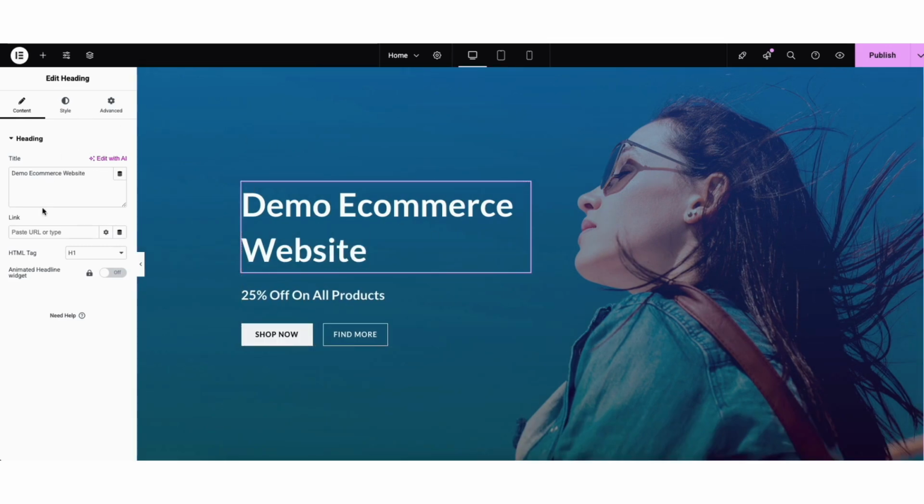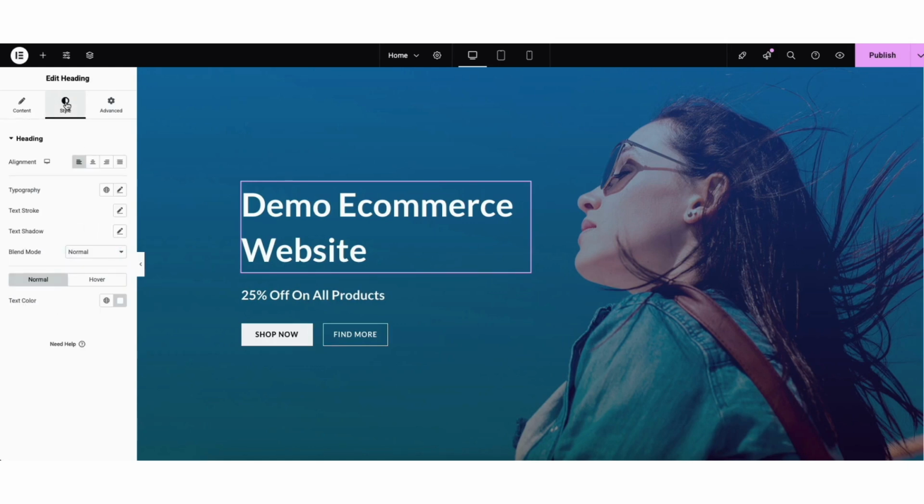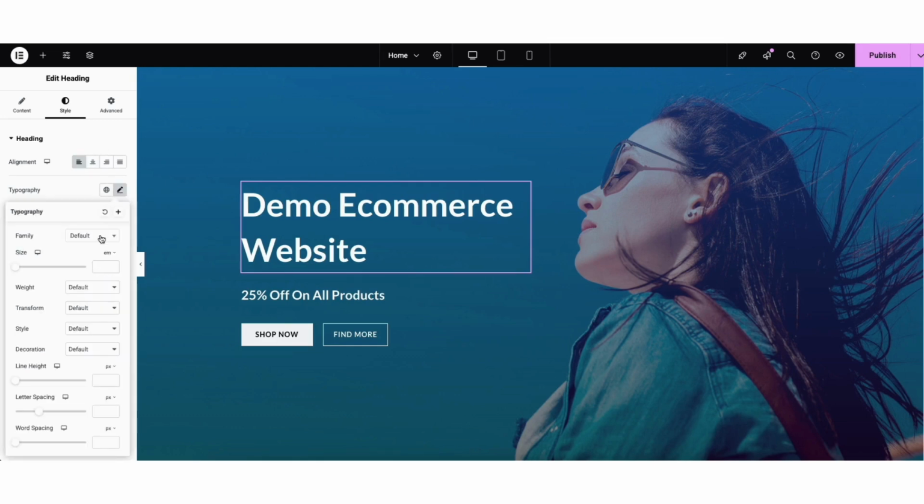You can see you can link the text out to a page if you want. The heading type. If you click Style, you can change the alignment of the text. If you click the pencil icon next to Typography, from the drop-down next to Family, you can change the font. You can change the size of the text.